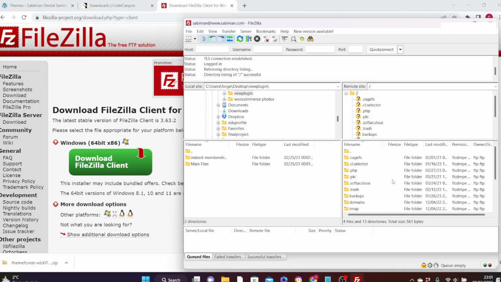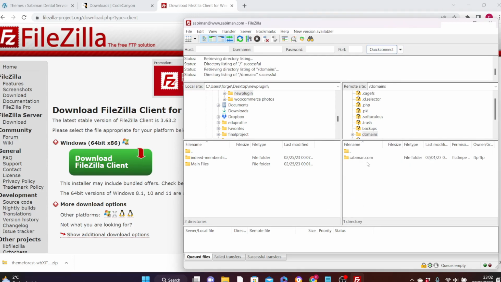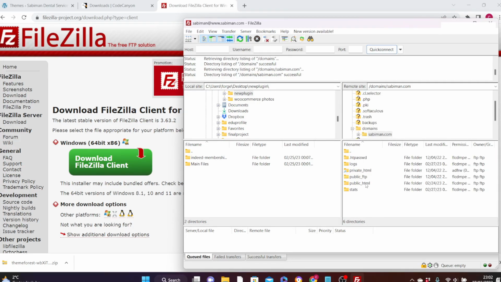As you can see here on the right side, this is your server. On the left side here are the files on your computer. So on the right side, double click on domains. Then you will see the name of your website here. In my case, it is savvyman.com. Double click on it. Then here, double click on public_html. Don't make a mistake. This one is private_html. No, don't click on it, but click on public_html. You have to double click on it.